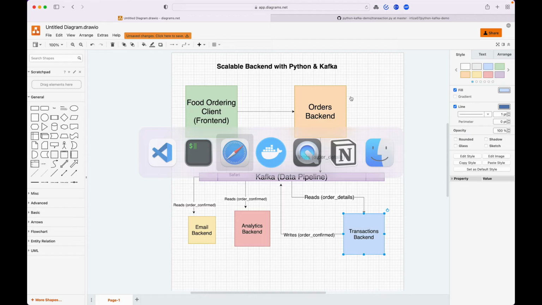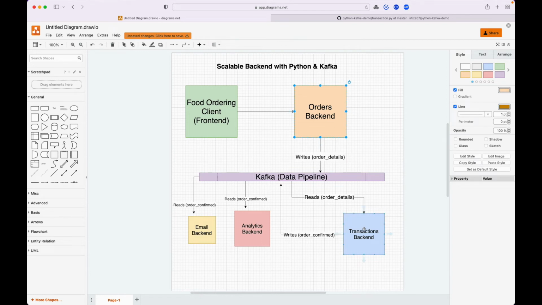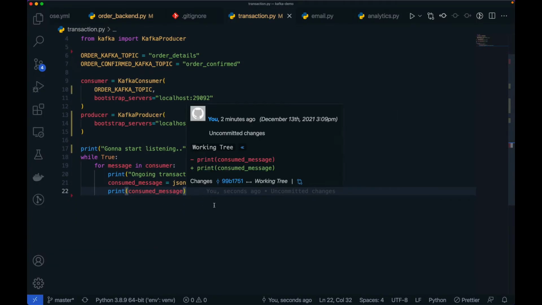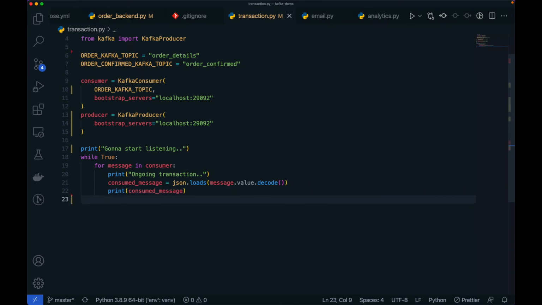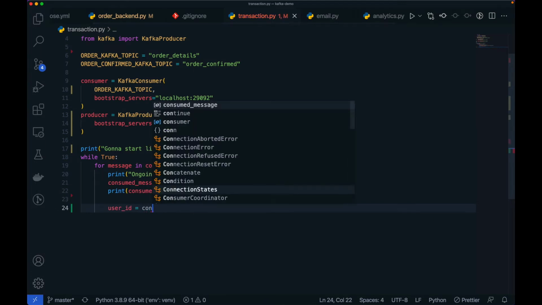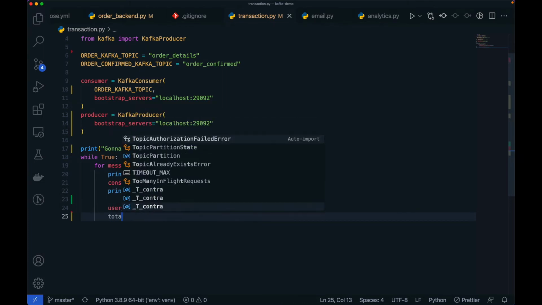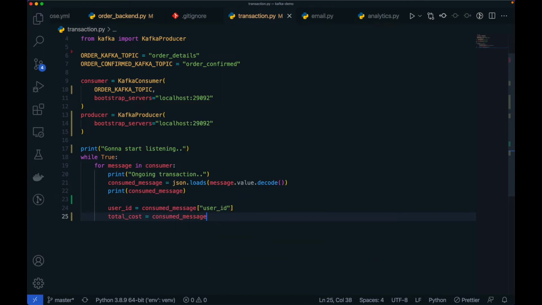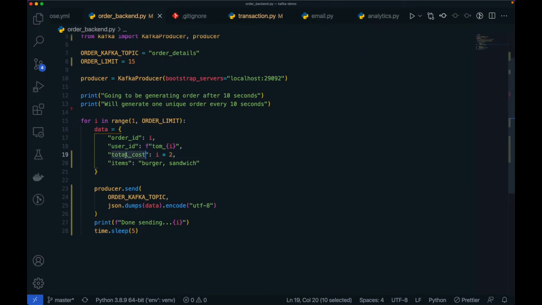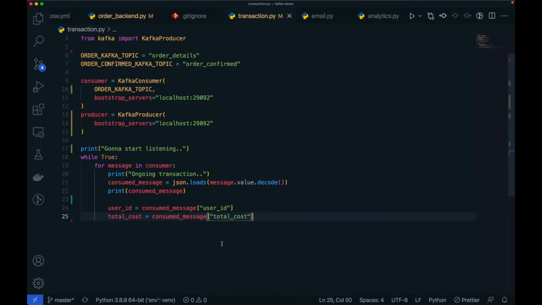All right, so let's go back to the diagram. We have orders backend done and the first part of transactions done, which is reading. And now what transactions also does is write back. So let's do that, right? Now that we know that the reading is working, once it reads the message, what it's gonna do is extract the user ID and then get the total cost. These are essentially the user ID and the total cost from the producer.